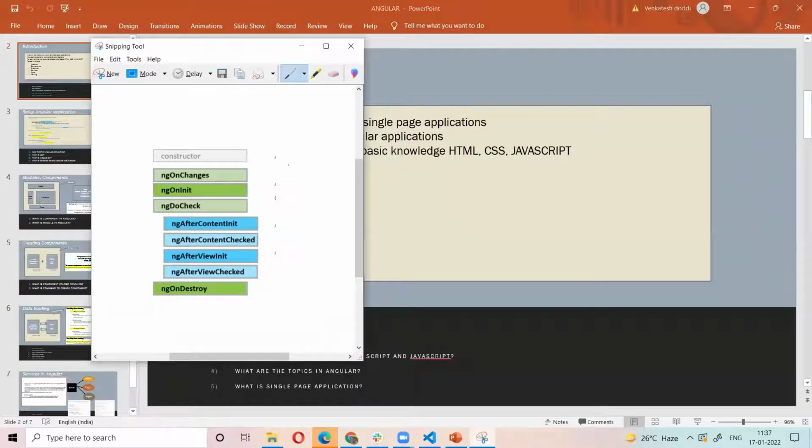ngOnChanges, if you understand, then ngOnInit will be understood. Now come to ngDoCheck. Sorry, I have a question here. As per my understanding, the ngOnInit event is going to be called after ngOnChanges. ngOnChanges is the first event in these hooks. Yes.